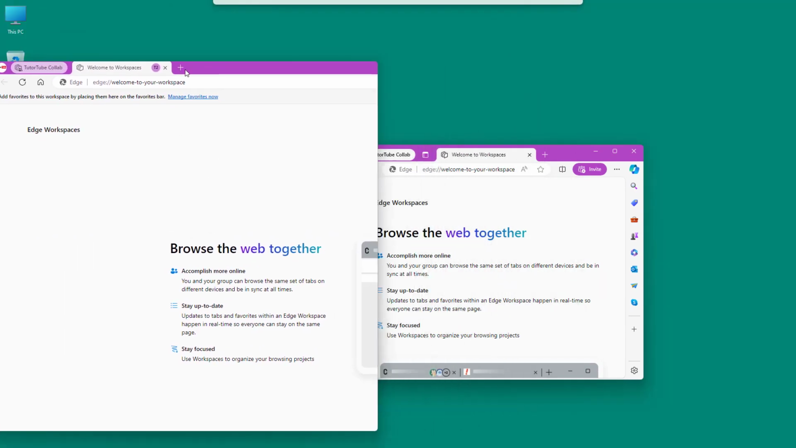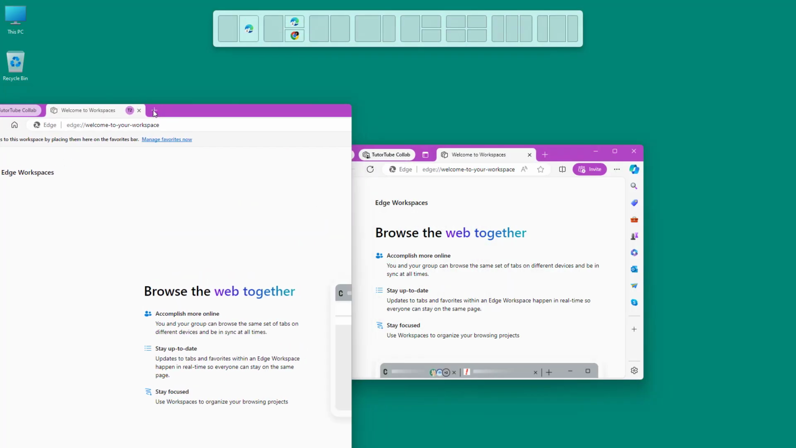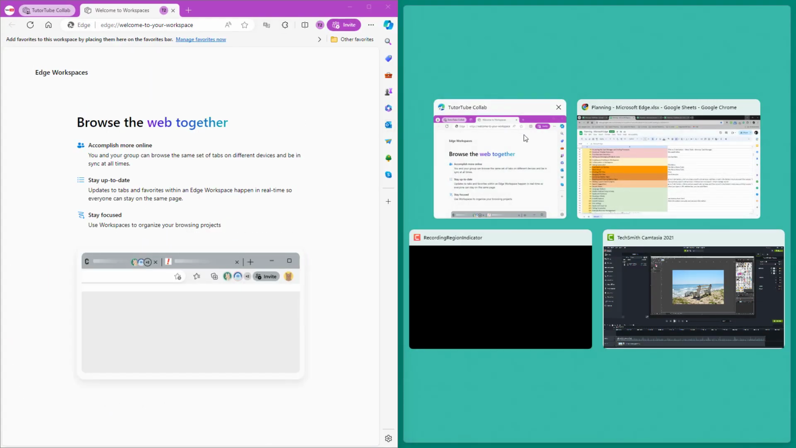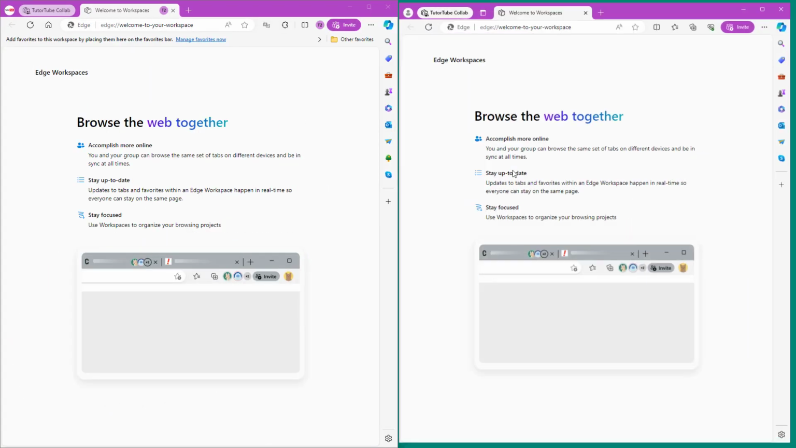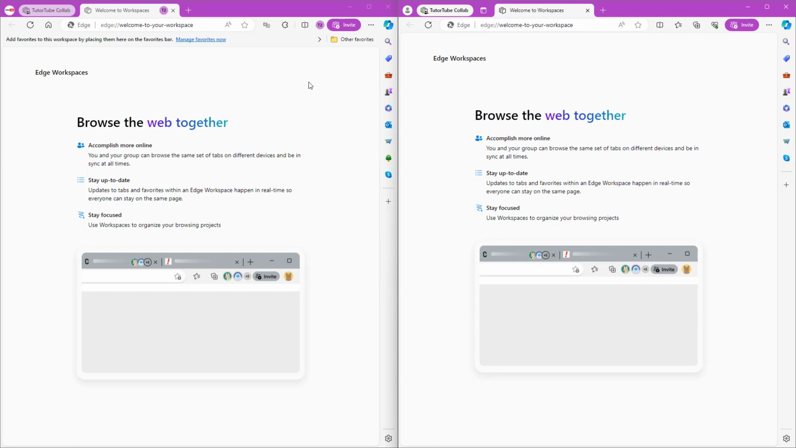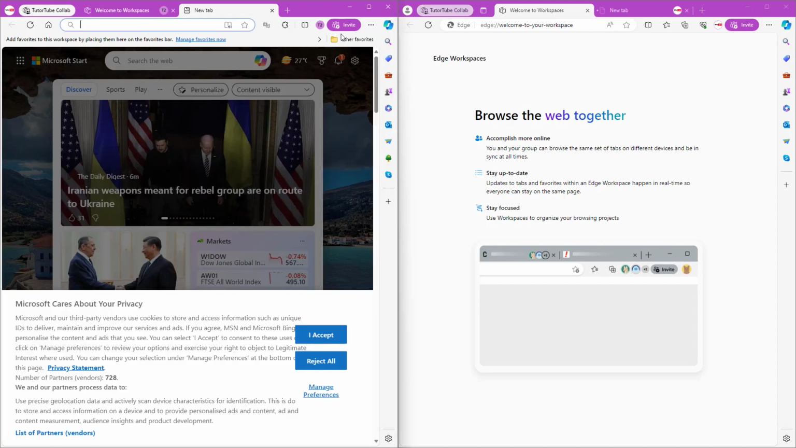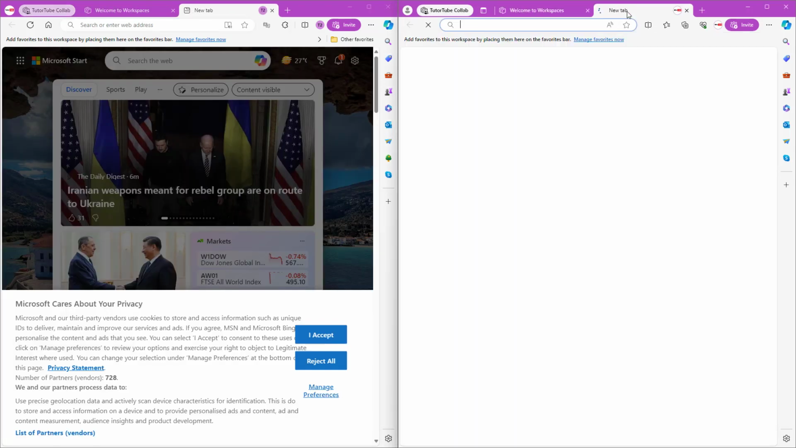So now what I'm going to do is keep this side by side over here. So I'm going to go around over here and then keep this over here as well. So I'm going to keep these windows side by side. So now you can see that you got the Workspace over here and you got one over here as well. So if I were to create a new tab over here, then you can see that there's a new tab over here as well.